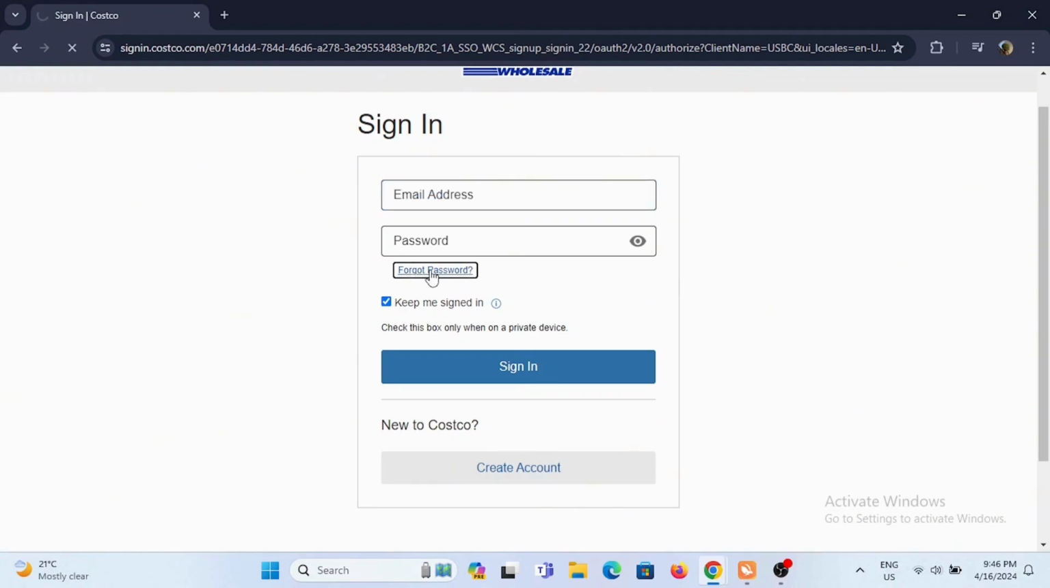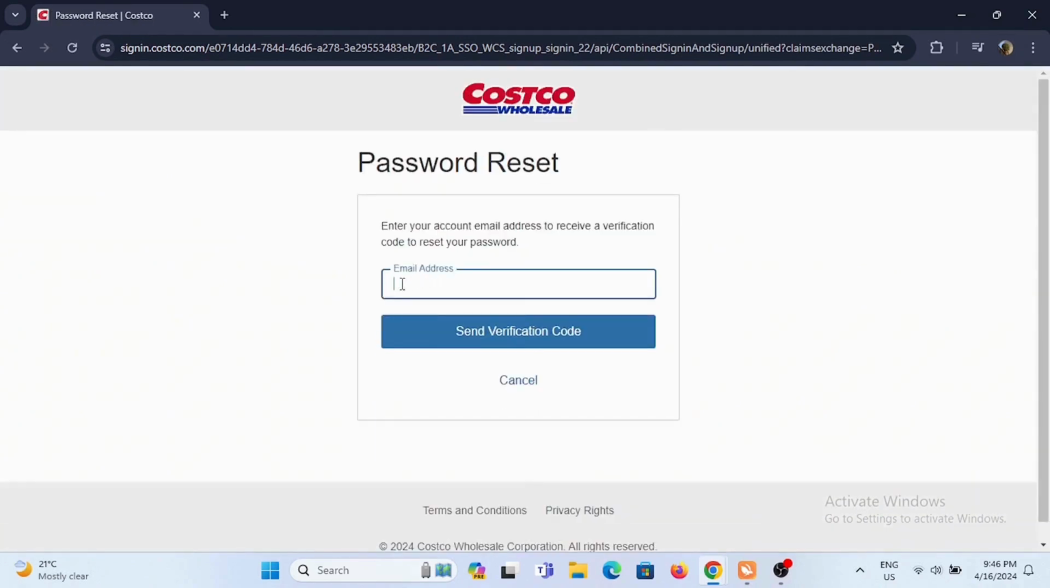Select Forgot Password if you have forgotten your credentials. You have to enter an email address that is currently with you. Then select Send Verification Code. You will have to enter the verification code to verify it is really you. You will get the chance to change your password or just log in to your account.